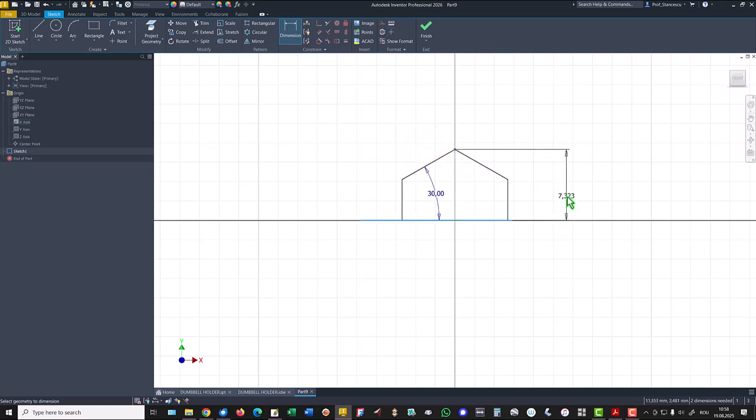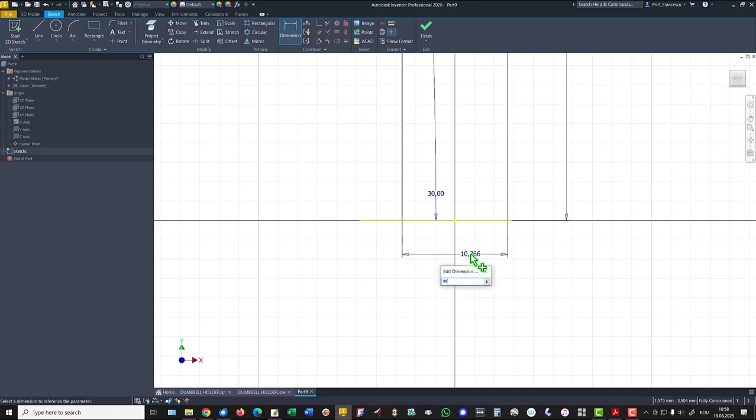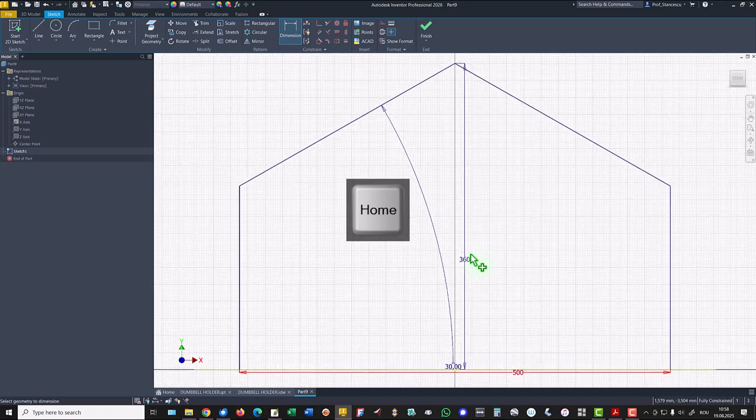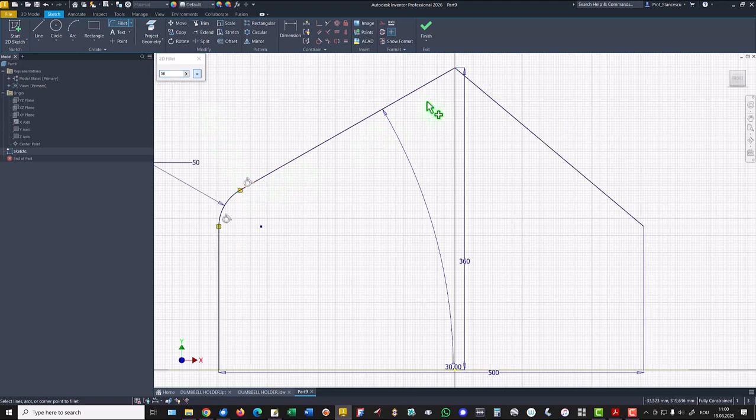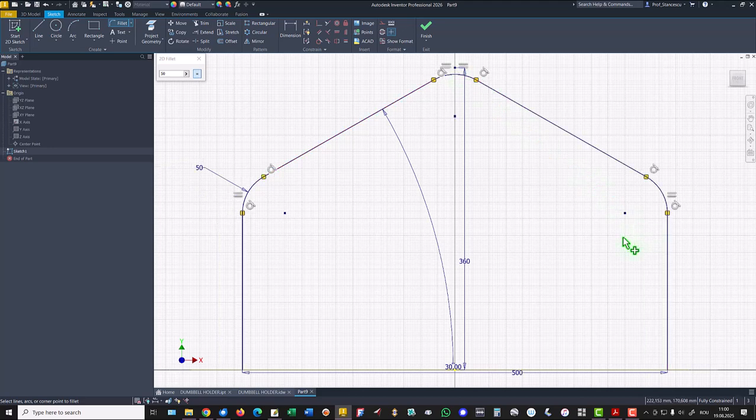Then we apply another dimension, this one, which is 360. And this is 500. Good, we have a fully constrained sketch. We apply fillet of 50 to this corner, this corner, and this corner.